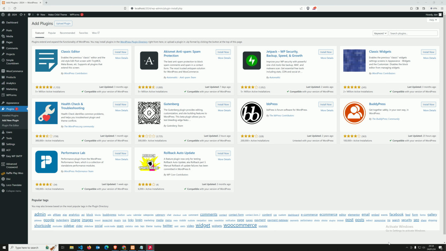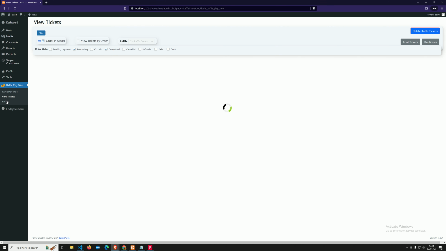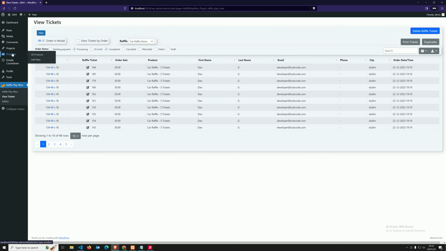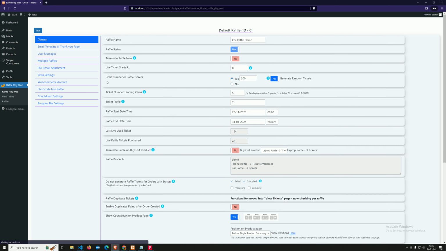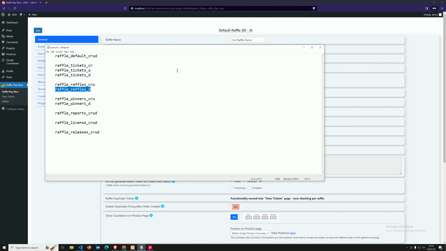Okay, so I created a short demo here. I created a user with the role of an author, and I gave it access to the default page, to view tickets, to raffles, and also to products. So this person can actually create raffles, view the tickets, and manage the default settings. Okay, we can do more with a few more capabilities that we can add.